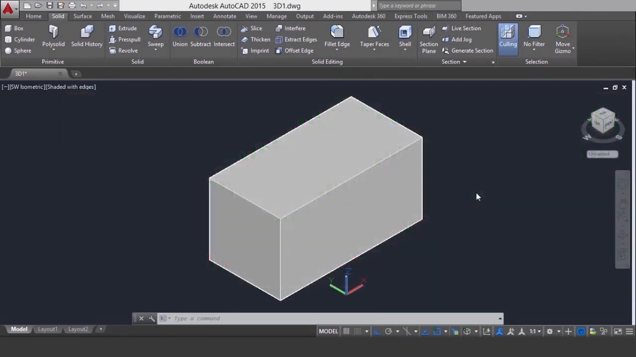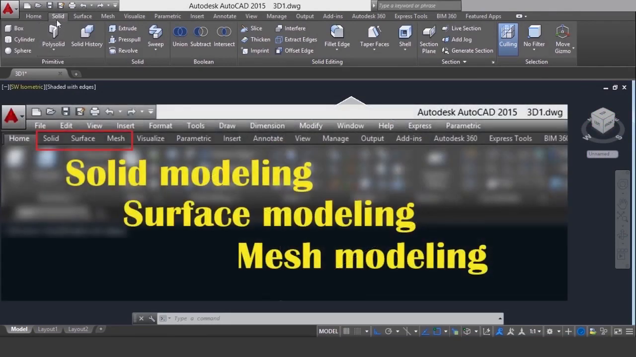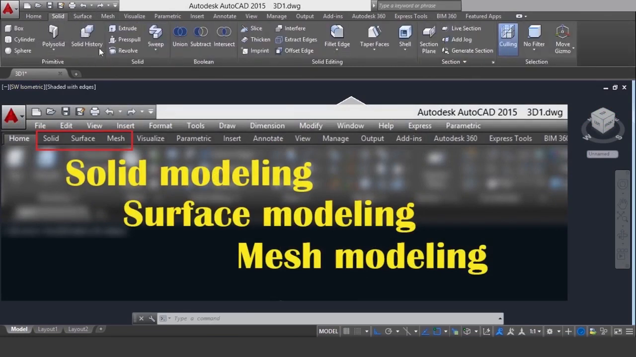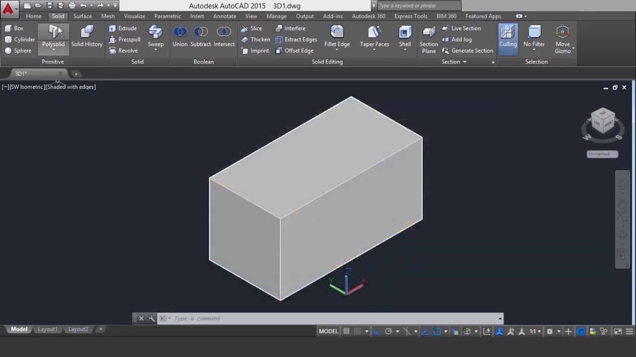In AutoCAD, we can create a 3D model in three different ways. The first method is solid modeling, which you can see here. Then we have surface modeling and mesh modeling. These three modeling techniques differ in various aspects. Since it's practically impossible to demonstrate all three modeling techniques in a single tutorial, I would like to use solid modeling to demonstrate the basics of 3D modeling in this tutorial. Solid modeling is the most commonly used modeling technique among the three.